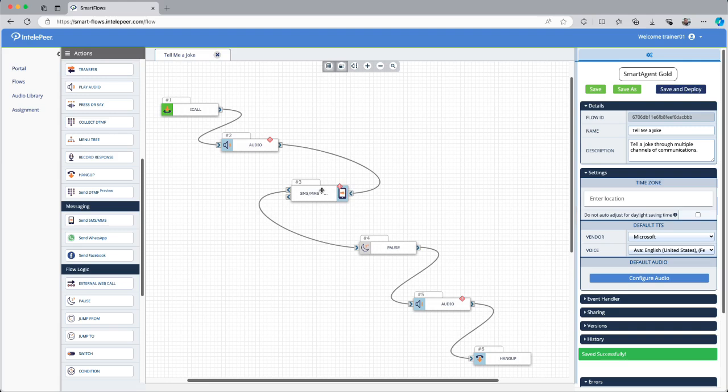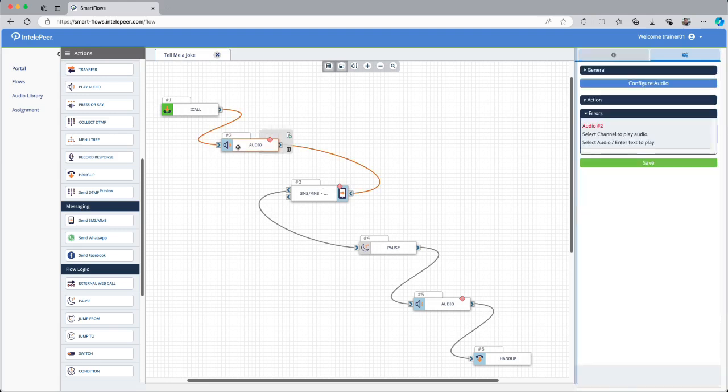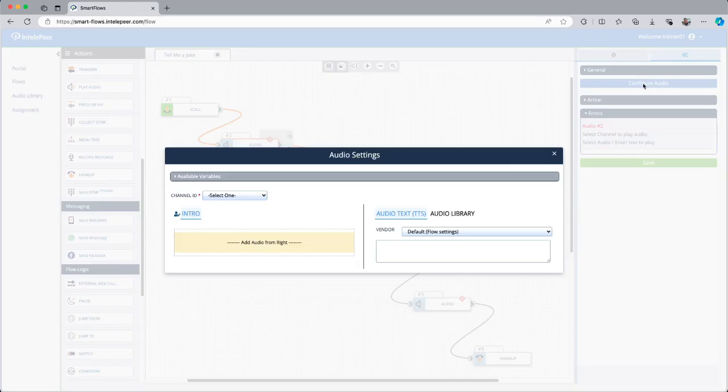We'll begin with the first play audio action. We'll select Configure Audio in the configuration panel, and we'll see another panel appear in the center of the screen. First thing we need to do here is specify the channel this audio is going to be played over, the channel that was opened when the flow answered the call. There's only one choice, but, say it with me, it must be selected.